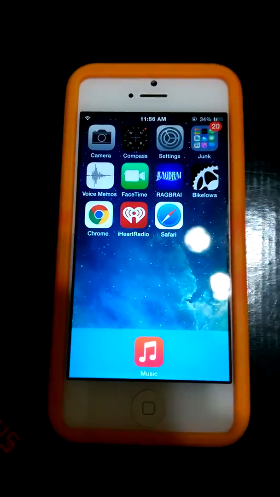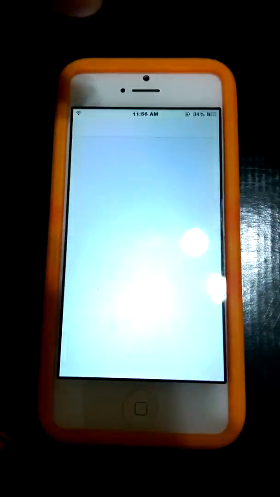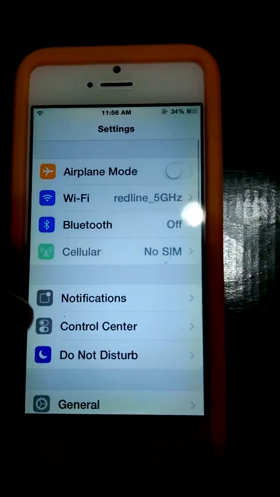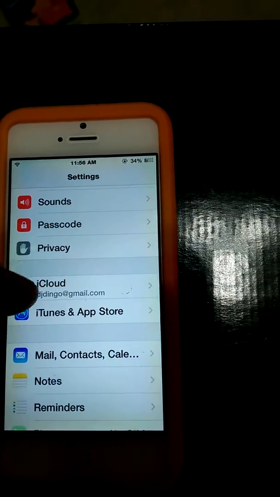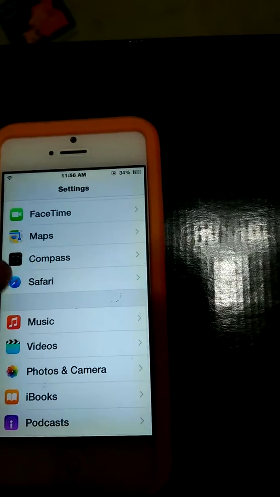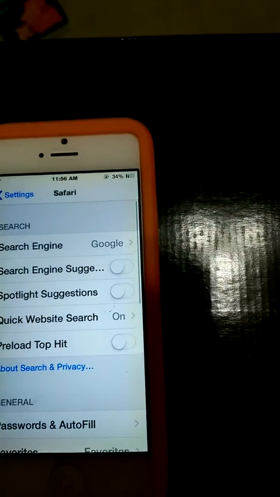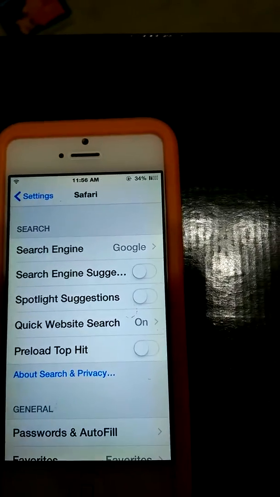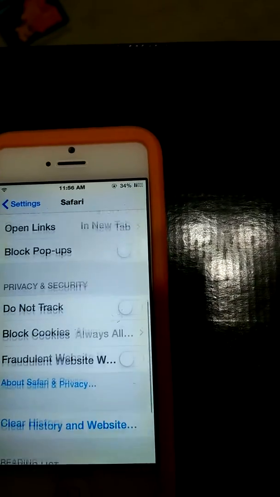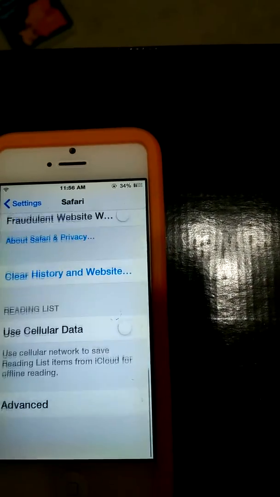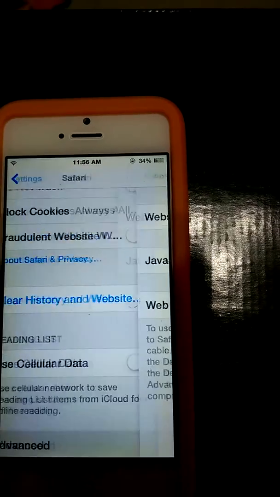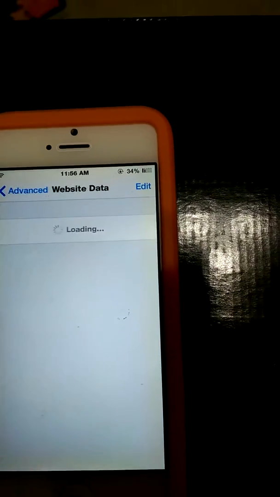The first thing we want to do is to start with a clean slate. So we're going to go in the settings. Let's scroll down to Safari. Please do this in Safari. It does work in Chrome, but this year Chrome was being finicky, but Safari always works. Scroll to the very bottom and click on Advanced, and then click on Website Data.